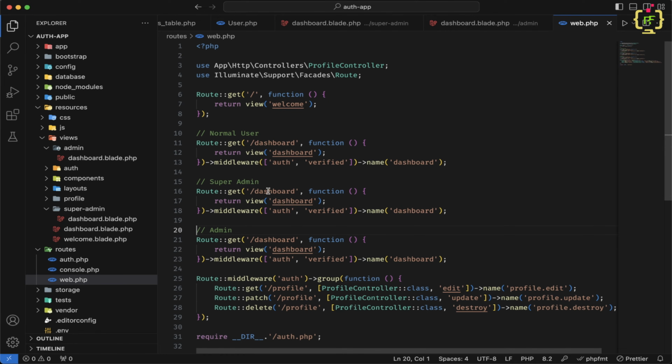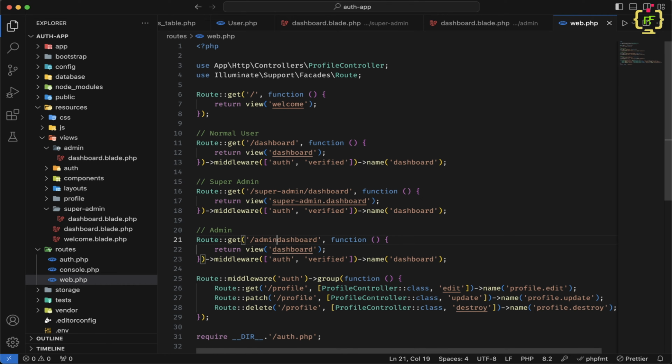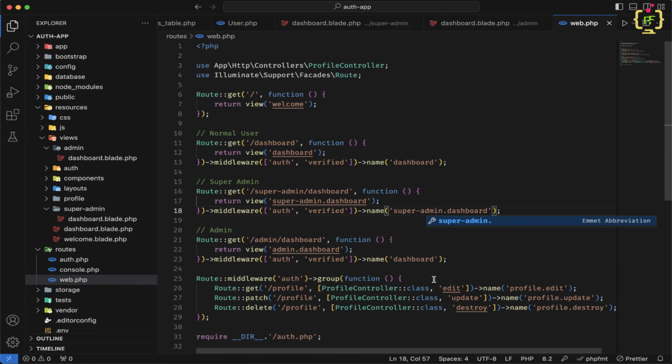Inside this route, I will change the endpoint name to superadmin/dashboard, and this will call superadmin.dashboard because we have the dashboard view inside the superadmin folder. Same thing for admin, I will rename this endpoint as admin/dashboard, and this will call the admin.dashboard view. This is done. Let's save it. So we have created the routes to redirect the dashboard. Now we have to change the names accordingly as superadmin.dashboard, and this will be admin.dashboard.